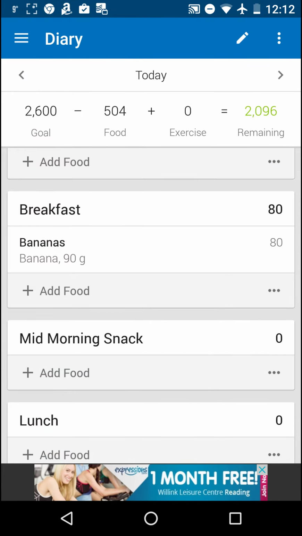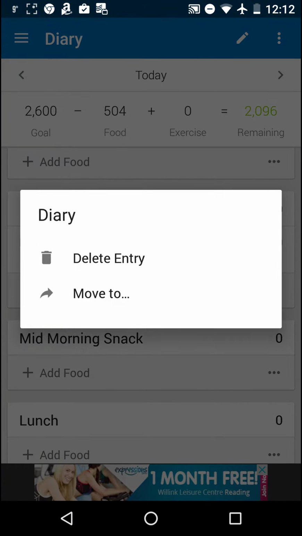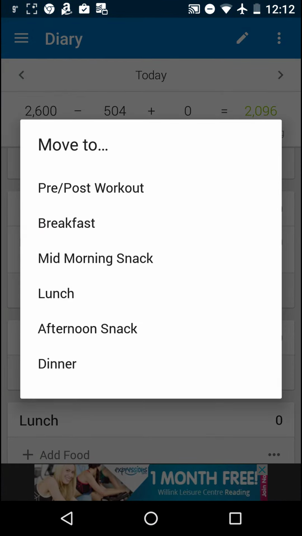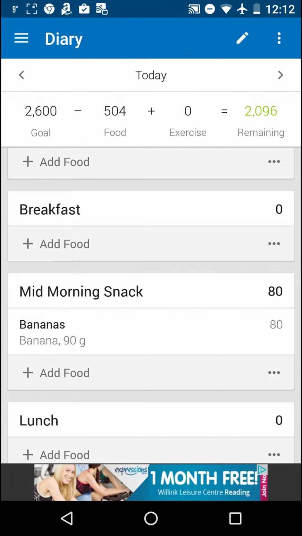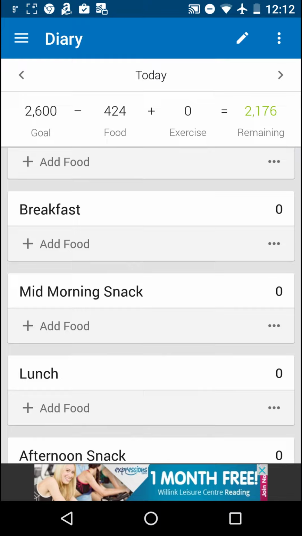If you put it in the wrong category, so actually I wanted to put this in mid-morning snack, for example, and I put it in breakfast, if I hold down on the bananas and click move to, I can move it to mid-morning snack, and as you can see, it jumps from one to the other. I want to delete that because I haven't eaten that today, so I'm going to delete that entry. So that's one of the easy ways of adding food.